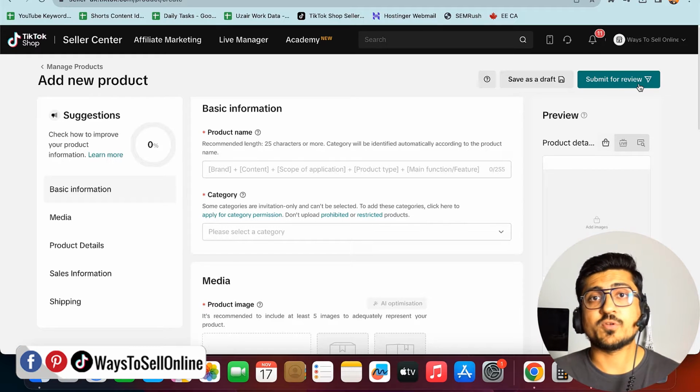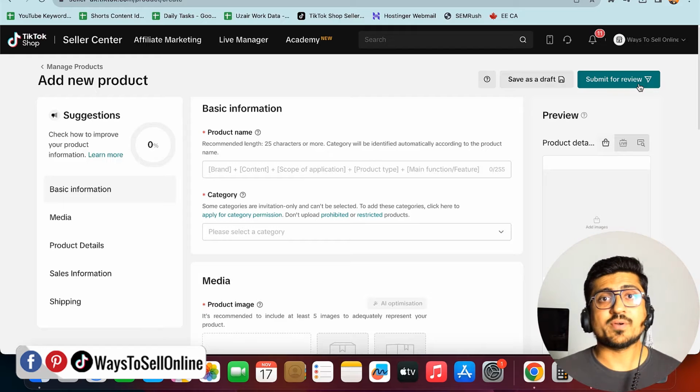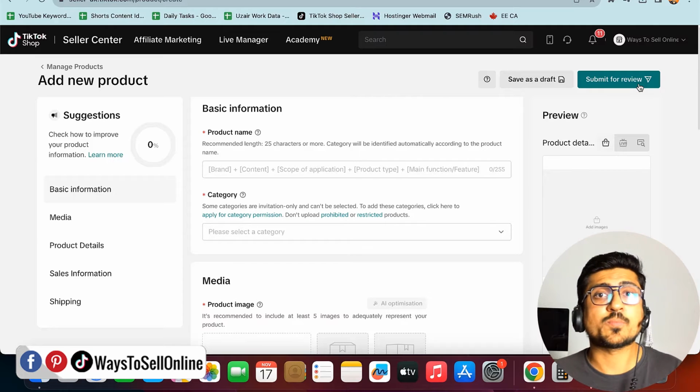And when you submit your product with all of the information, then within 24 hours TikTok Shop will approve your product if it is compliant with TikTok policy, right? So without wasting further time, let's start filling that form to list your product on TikTok Shop.